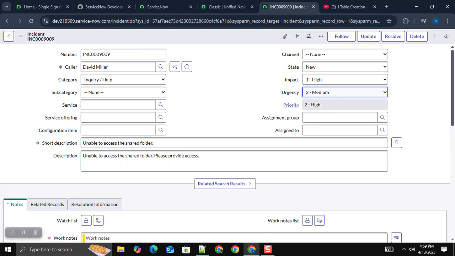We will create this impact and urgency, and see how to populate the priority using data lookup rules. When you select medium for one and low for the other, it automatically populates with low, right? So we'll discuss the number and the state, impact, urgency, and priority. Let us create without wasting our time.